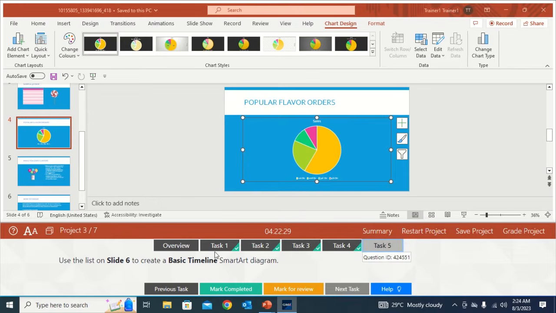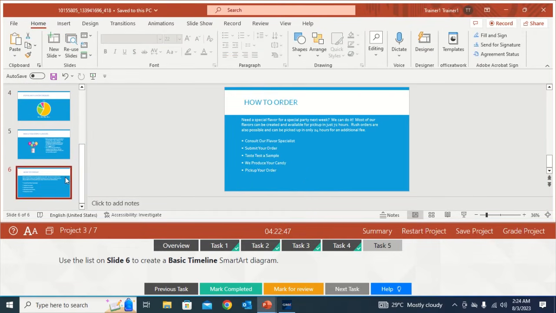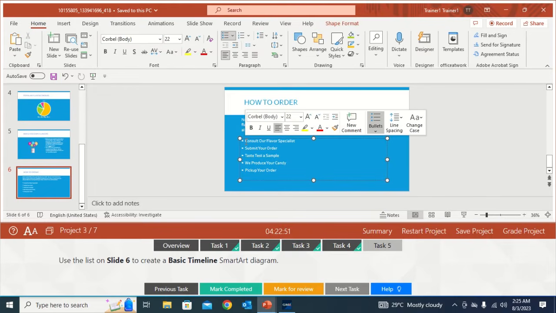Now task 5. Use the list on slide 6 to create a basic timeline SmartArt diagram. So to do this, go to slide 6. Then the list is here on the slide.